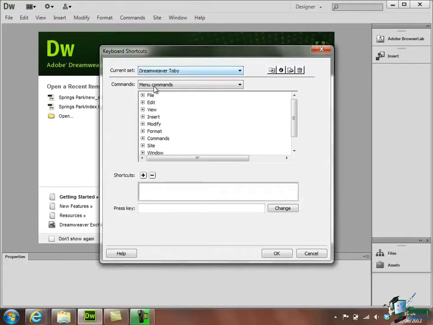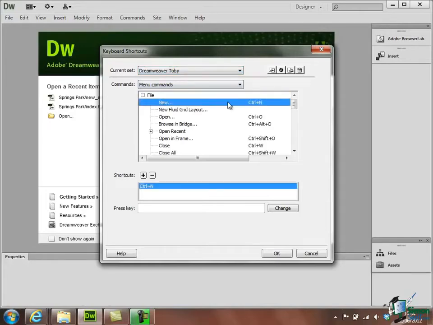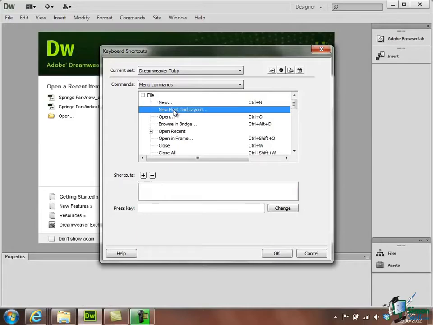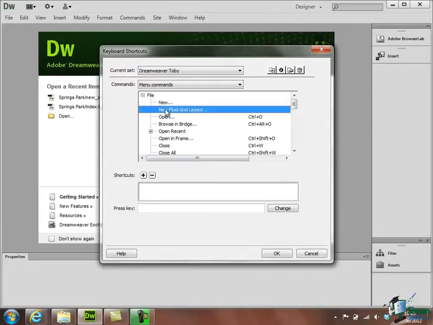Now let's say that I want to change that very first command, the one that's new, Control N. I would like that to do new fluid grid layout instead of new. So select new, which is selected. The minus button here will remove that keyboard shortcut. So click minus, that is no longer in use. Click new fluid grid layout.